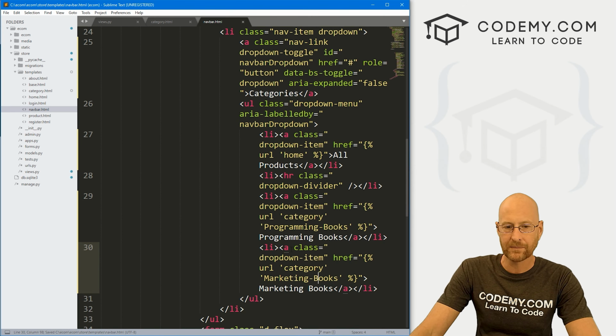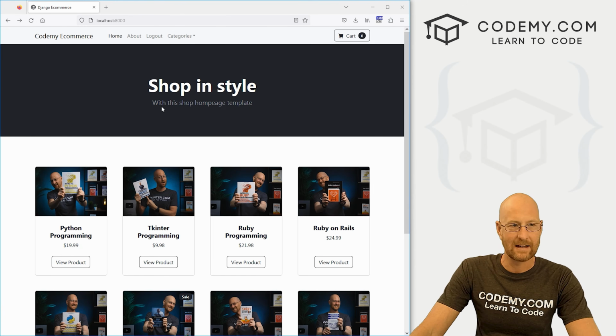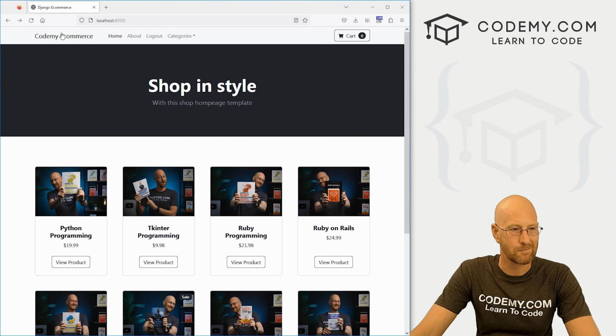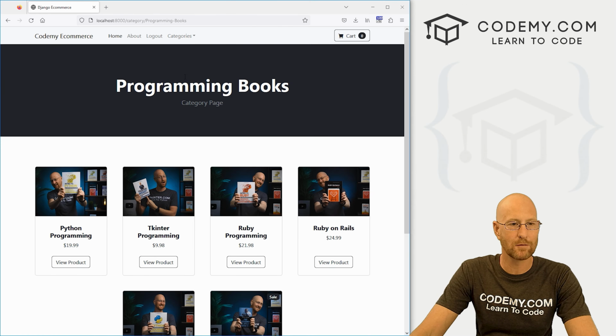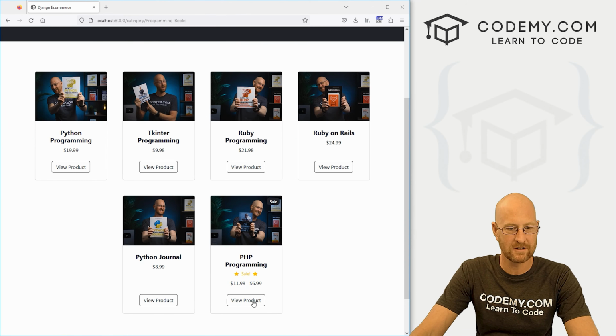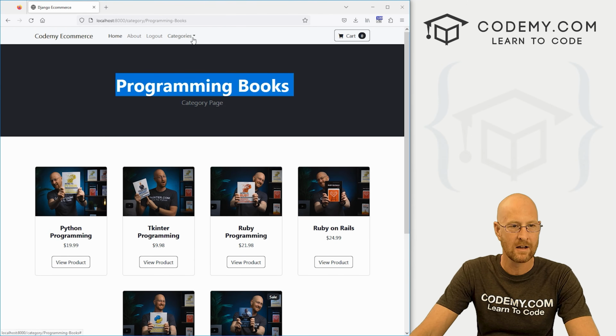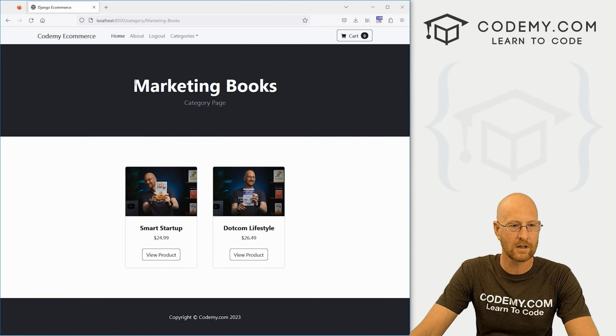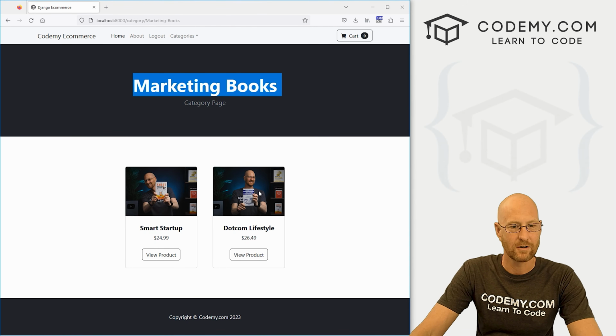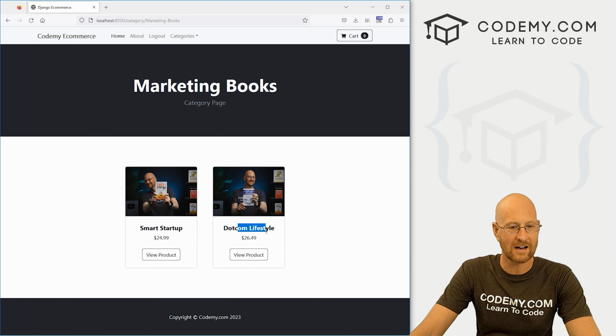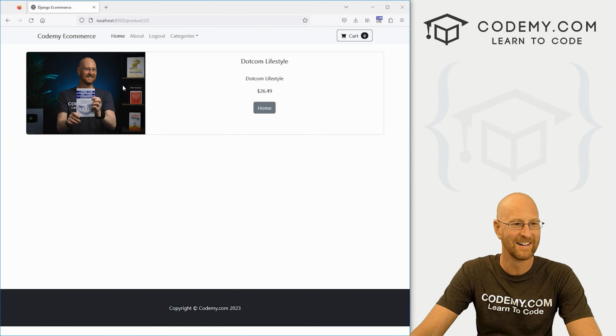So, okay. We could also do that on the back end. We could change them to uppercase using Python, but this is easier. So, all right. So now we click on programming books. It says programming books. It has a list of these programming books. This one's on sale, so that's working. We can come over here, click on marketing books. Now it goes to this marketing books page. There are 2 marketing books, the Smart Startup and the .com Lifestyle. Living the .com Lifestyle, I think is the actual name of this book. Yeah, there we go. And everything works.